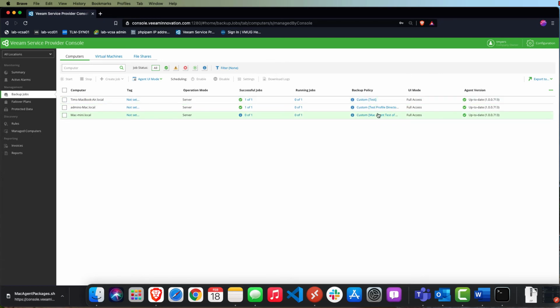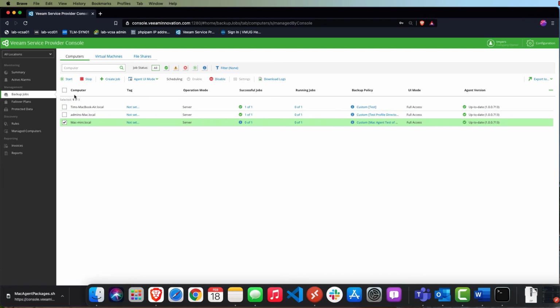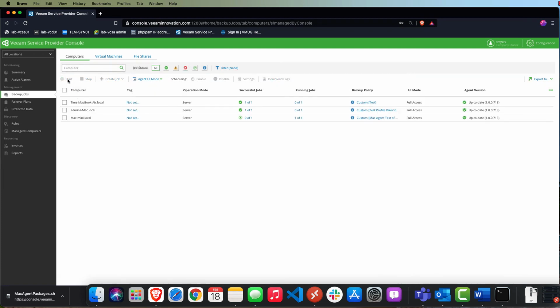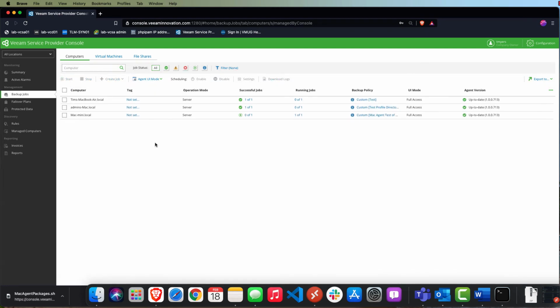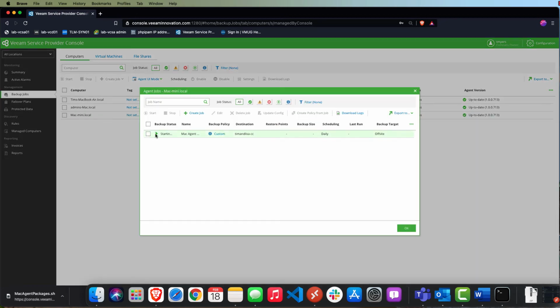The different backup policies, they all have full access. They're all running the current version of the agent. So I'm going to go ahead and kick this off by checking this box and clicking on start. So now we can see that that job is running. We can see here that it has a status of starting.